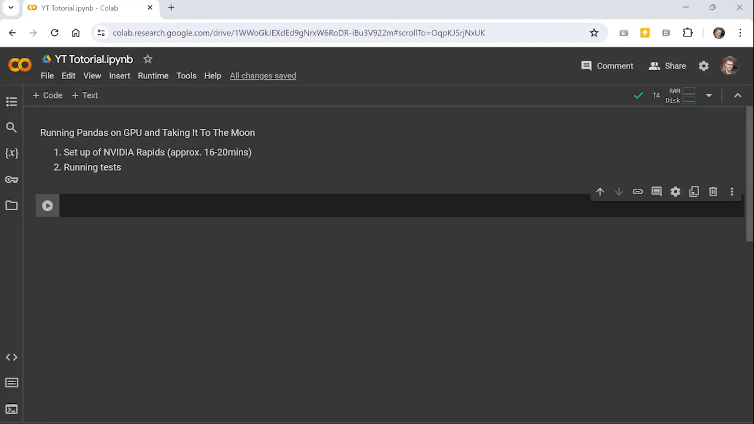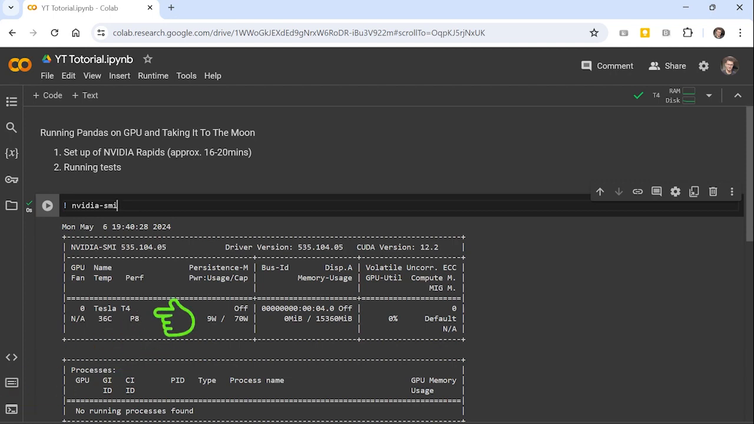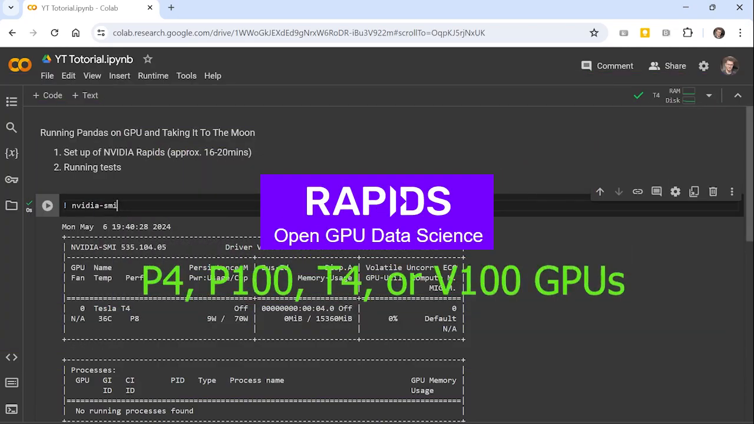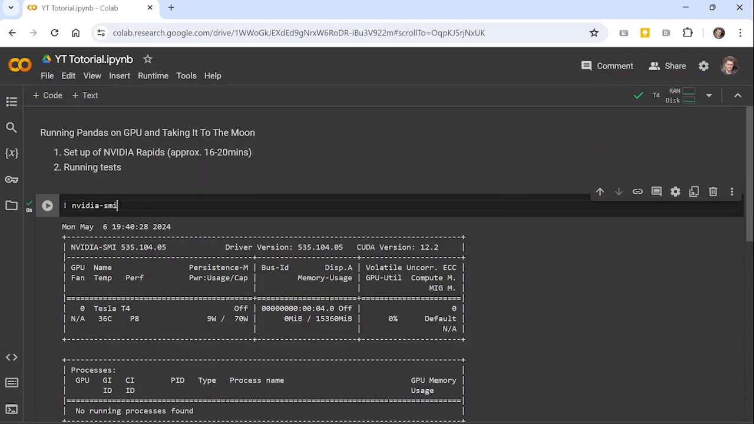Step 2. Check graphics card. Currently, CUDA, which makes it possible to run general-purpose programming on GPUs, is only available for Nvidia graphics cards. Although Google Colab allocates Nvidia or Tesla-based GPUs, Rapids only supports P4, P100, T4, or V100 GPUs in Google Colab. You can use this to confirm by running this command.